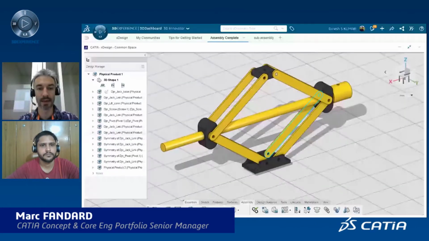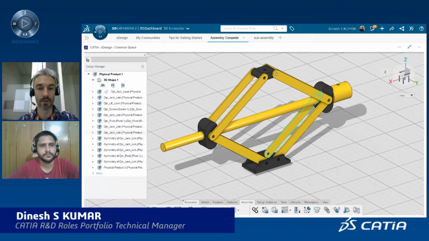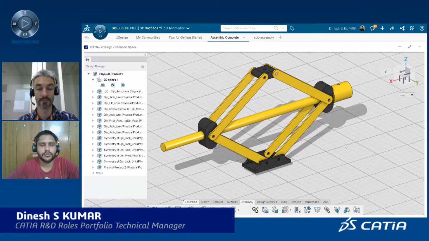Okay, so today we will talk about how to create assemblies in CATIA xDesign. Dinesh has prepared scenarios to show most of what you can do when creating assemblies, constraints, mates, etc. So please, Dinesh, go on and show us how it works. Okay, so today we'll learn to create and validate assembly in CATIA xDesign, and by the end of this session we'll be creating this complete jack assembly and we'll validate it.